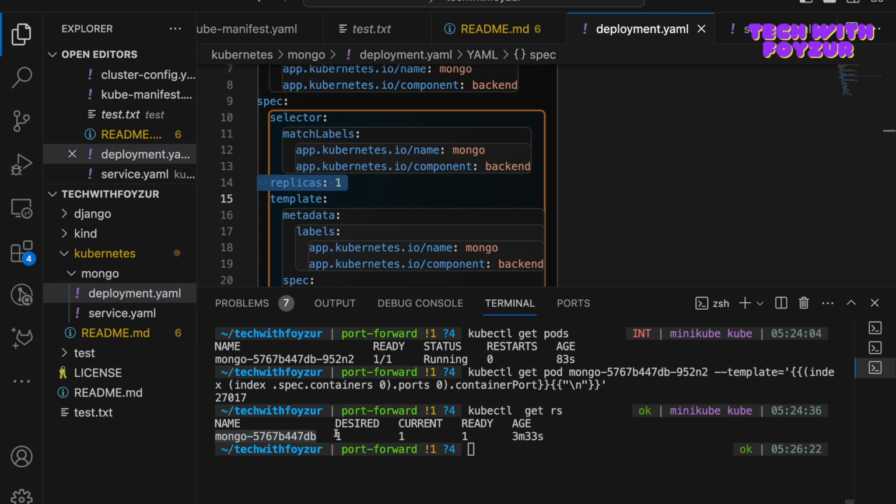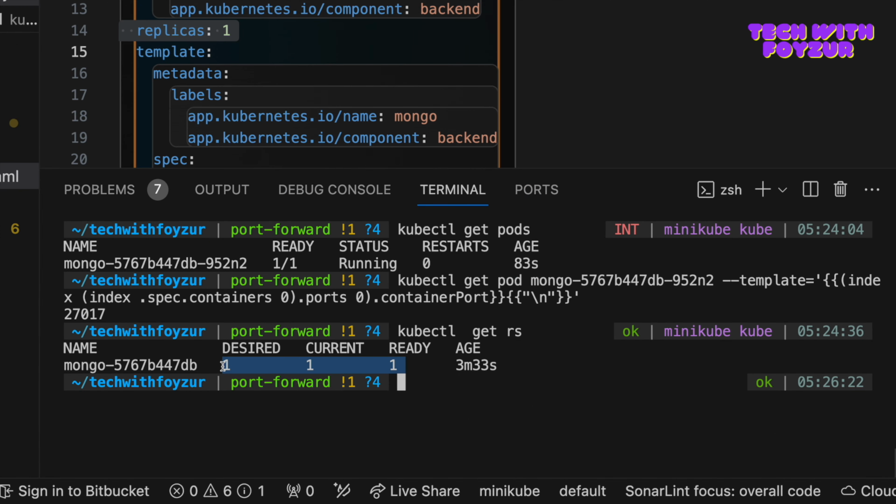So it's actually running. Desired is one, meaning that we are asking for one, current is one, and ready is one. So we were asking for one pod to run at all times, and it is actually doing that. Everything looks good. So now we can go back to kubectl port-forward, and right here we're gonna say service. This is what I showed in my previous videos. I did not talk about pod, deployment, replica set. So we're gonna talk about this.